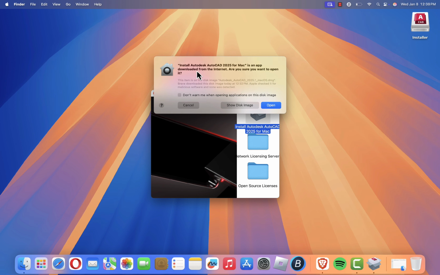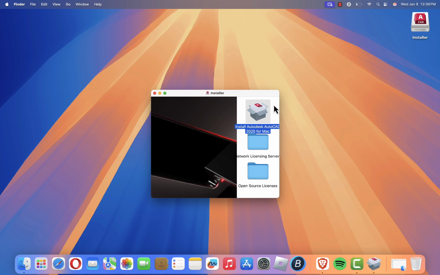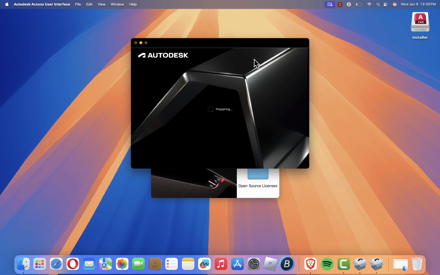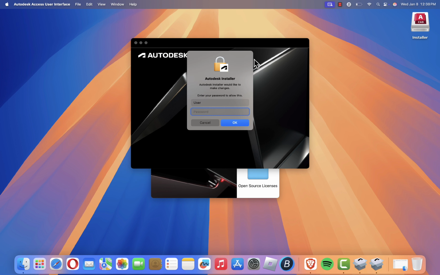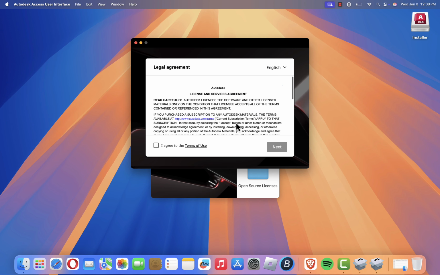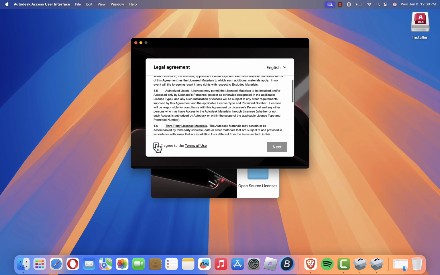You may see a warning saying the app was downloaded from the internet. This is normal. Just click Open Anyway to proceed. Next, grant the necessary permissions by clicking OK. The installer will then prompt you to enter your Mac password, type it in, and click OK to authorize the installation. The installation process will begin, and you'll need to agree to Autodesk's terms and conditions.